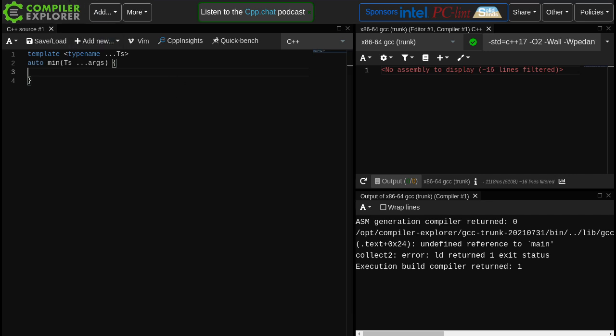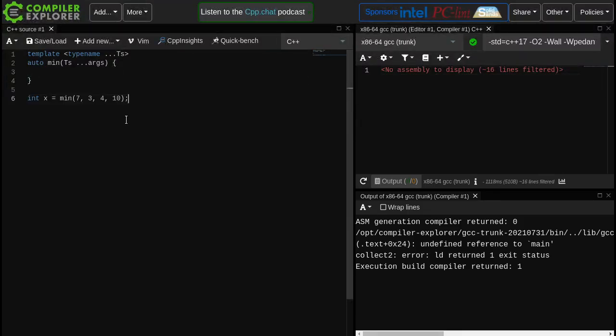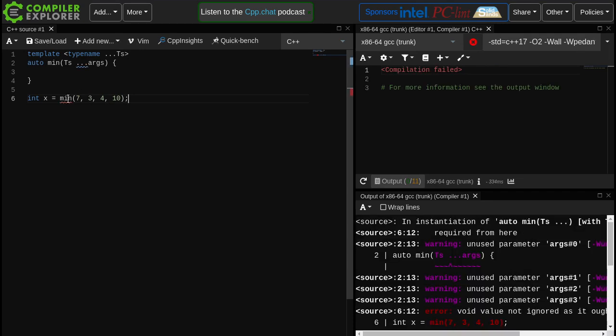Okay, so we have the following problem. We basically want to write a min function that doesn't just work for 2, but that works for an arbitrary amount of these, right? So this is going to be the code that one day hopefully is going to work. Right now it doesn't, because this doesn't really do what it's supposed to do. We have unused parameters. This doesn't return anything. We're in deep trouble. So we need to implement this.